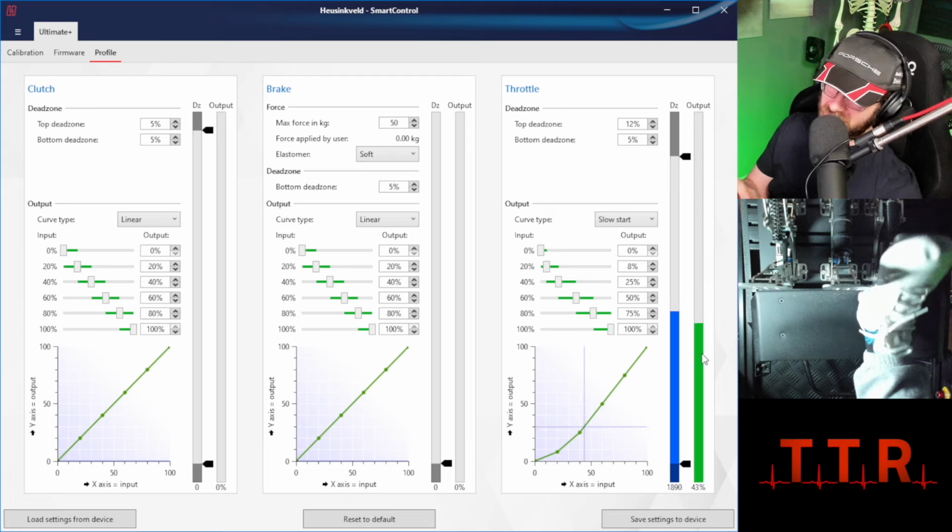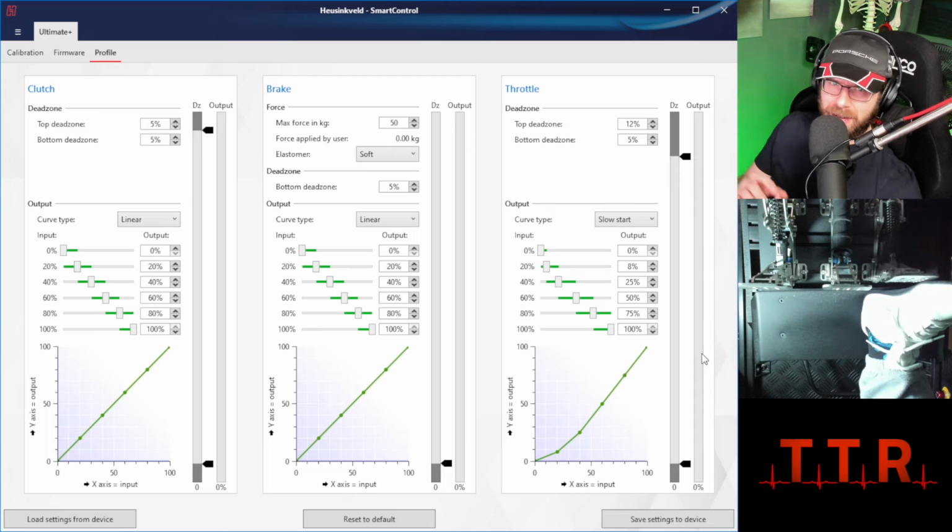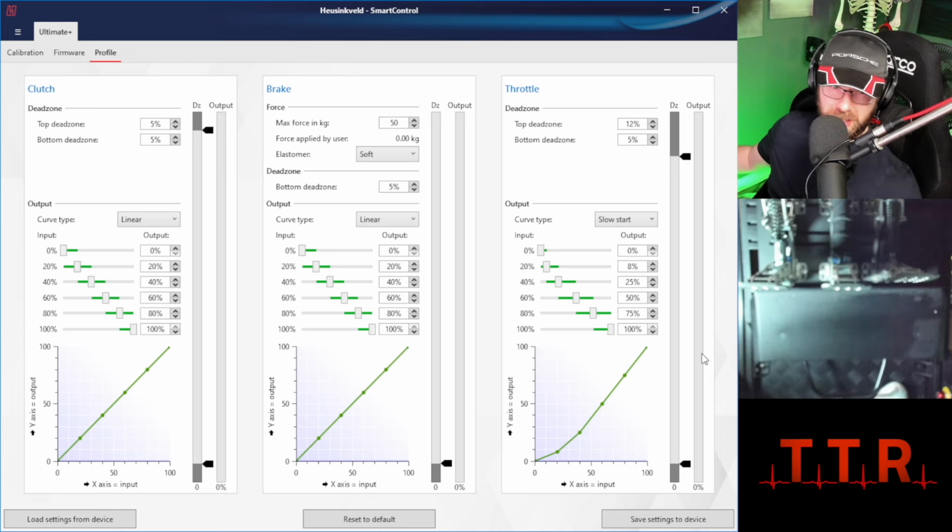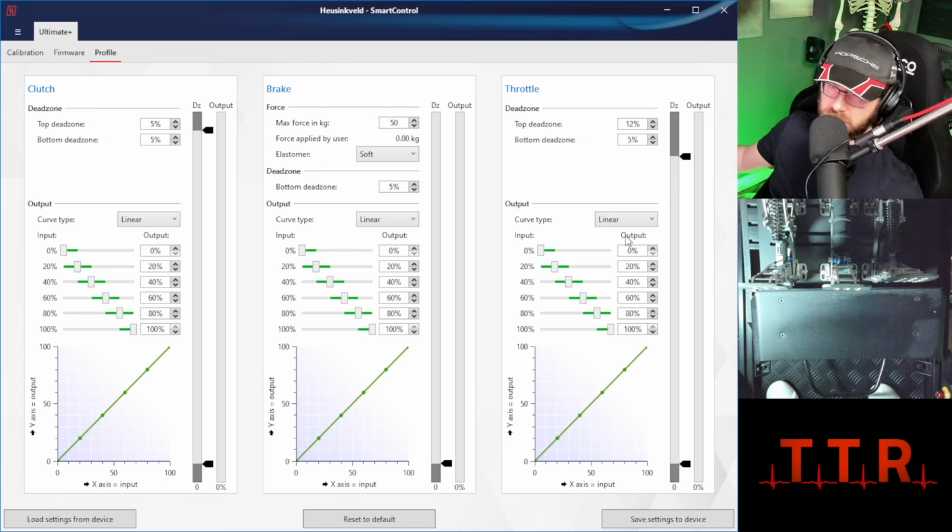This really is A-level pedal control, and you can really get stuck into this, and it becomes quite obsessive. But it's a good tool if you just want to go into it nice and gently. If you don't, just set it to linear, play with your dead zones, and then jump into it as much as you want to later down the line.